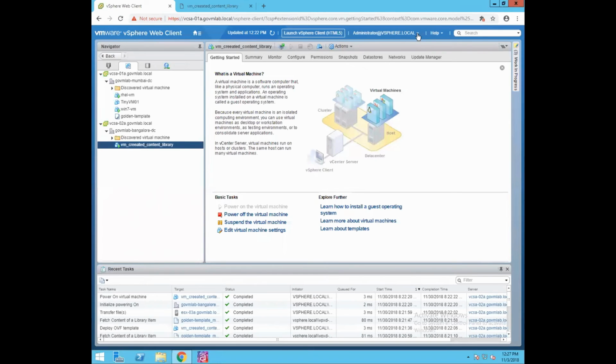So now this concludes our lab for creating and managing content library in vSphere 6.5, where we have discussed what is content library, what is the use case of content library, how do we create a local content library and publish it. We also discussed how do we subscribe to a published library and how do we deploy a VM from a content library. So this concludes our lab.